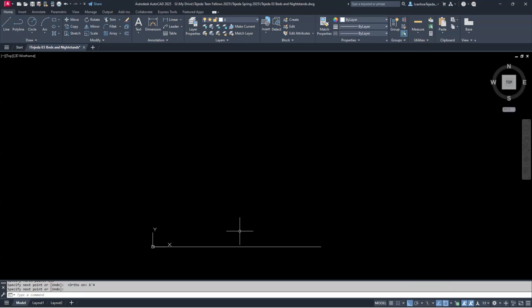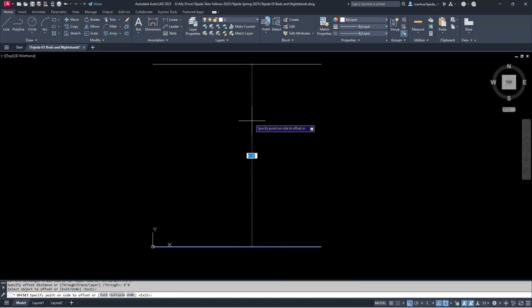And at this point, I can either draw a couple of lines. I can start with a line here, L, enter, from this endpoint, take it up 6'8", and enter. I can draw the other line there as well, or let me undo this. I could also offset, so I can type O for offset, and the distance is 6'8", enter. And I can offset this line up in that direction and enter.